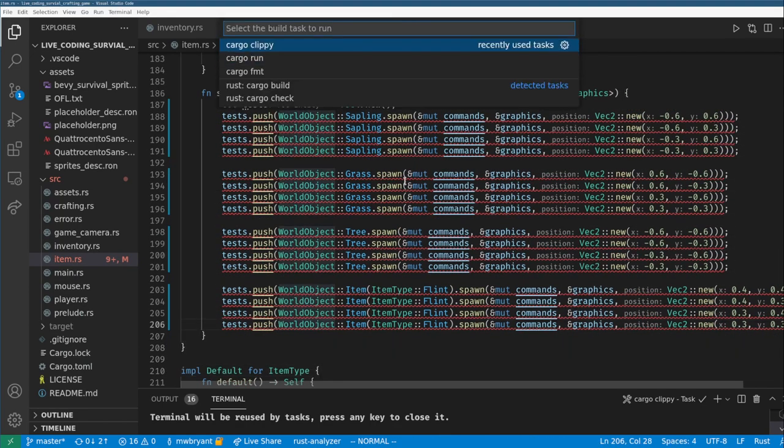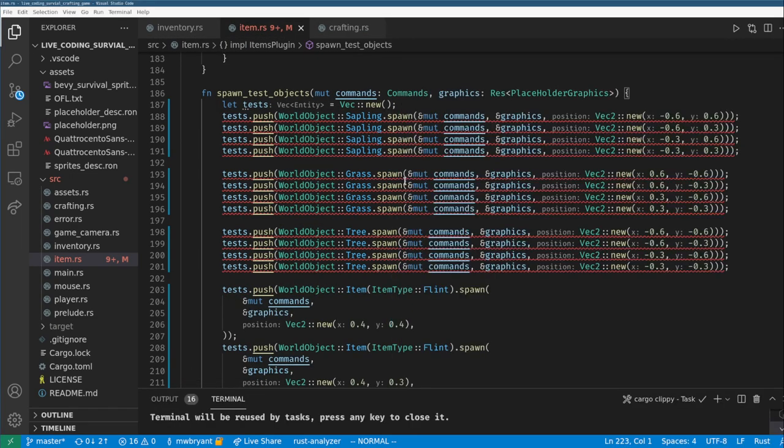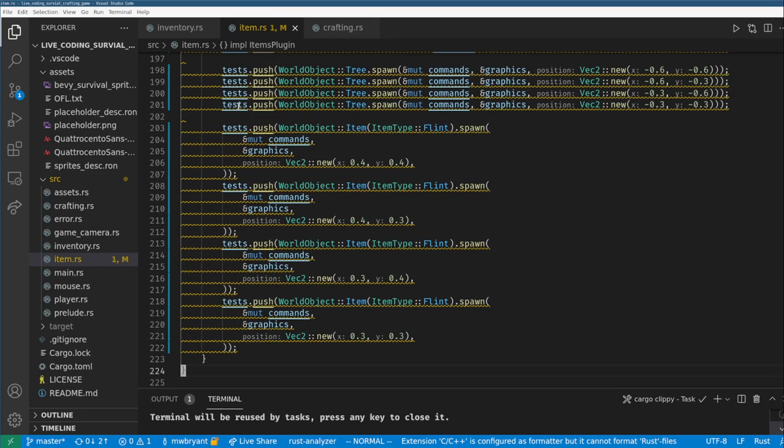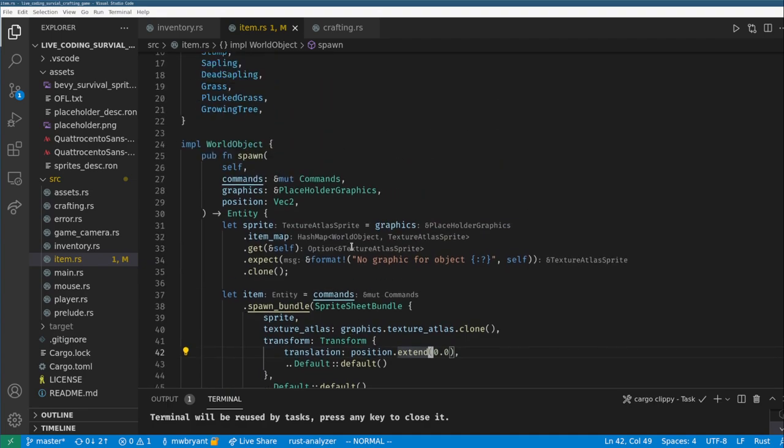This is incredibly unhappy. Cannot borrow as mutable. I agree. Formatting. Formatting, sure. Oh, and does this function put everything at zero? Z. I guess it's fine.